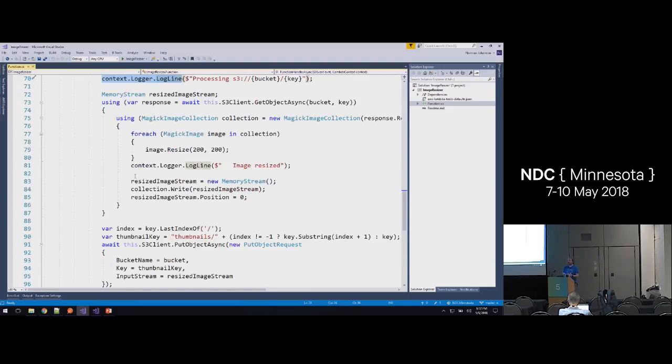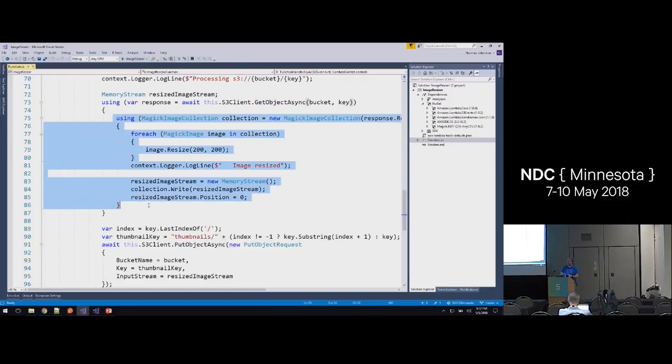Now, because .NET Core doesn't have System.Drawing to do image manipulation, I'm using this library out here called Magick.NET, which is using ImageMagick. So that's what this code here is doing, is we're going to download the object from S3 and use ImageMagick to go and create a thumbnail.